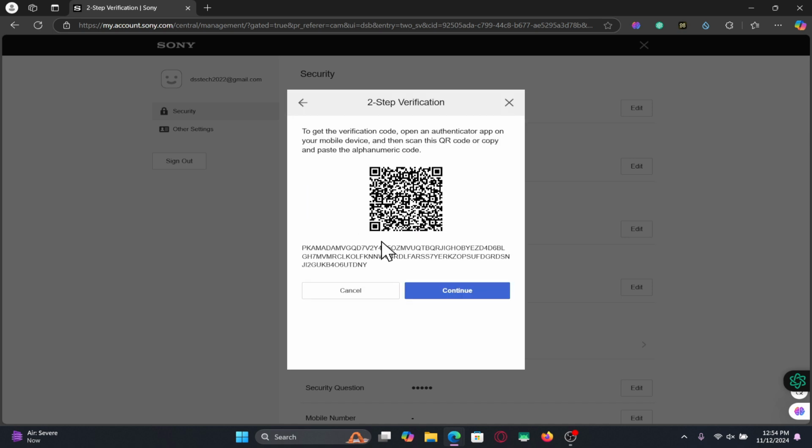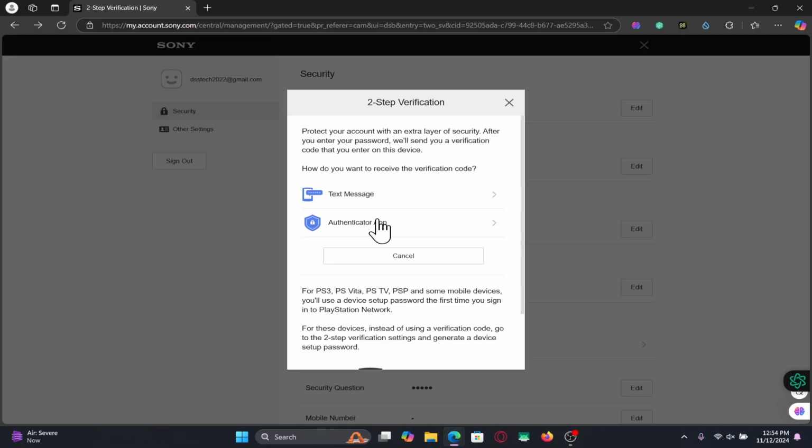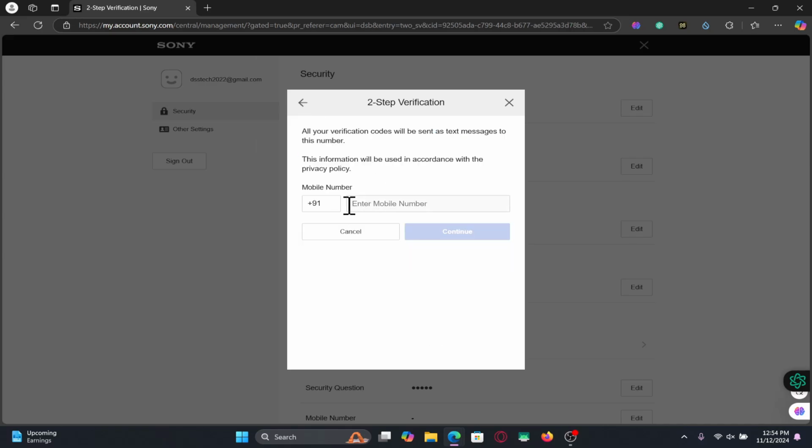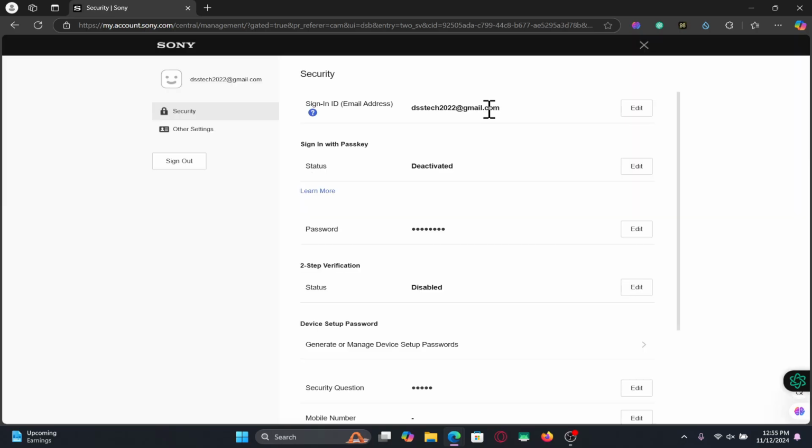Choose either one of these options, and if you choose your authenticator app, you will need to scan the given QR code within the screen, and then enter the security code that will appear within your authenticator app on your smartphone. If you choose text message, you will need to enter your phone number, and then click on the continue button. After proceeding forward with your phone number, you will receive a text message with a verification code. Just enter this code within the next screen and then continue forward with the verification process.